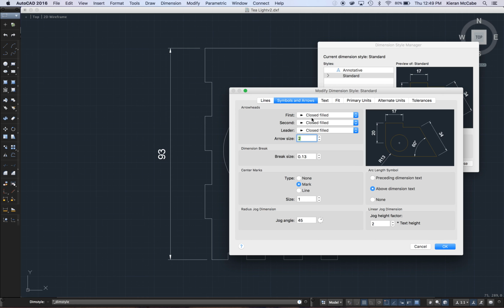The symbols and spacing, we want to use the closed filled arrowhead. So they should be all the three. The arrow size 2. The dimension break size, we want 0.13. Center marks, we want it to mark it. So anything with a circle will have this little cross. And the radius jog dimension 45, and we would like the arc length symbol to be above the dimension line, so like here, and the jog height is 2.